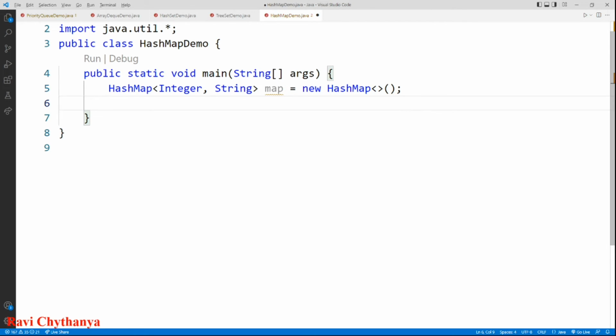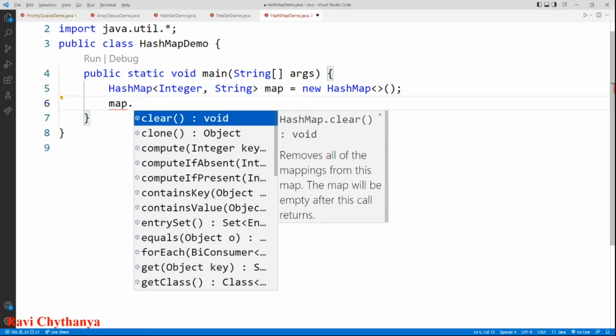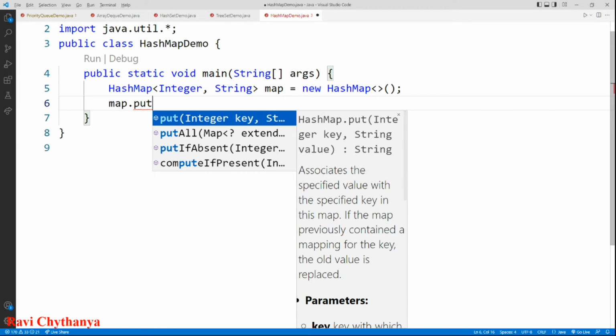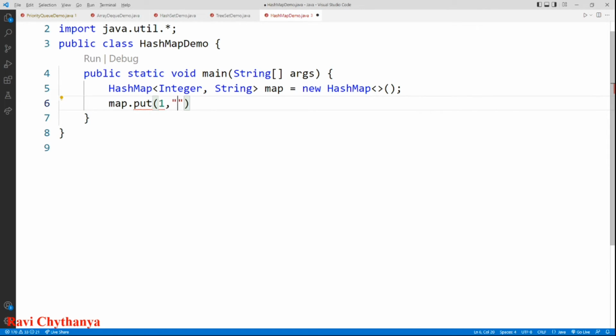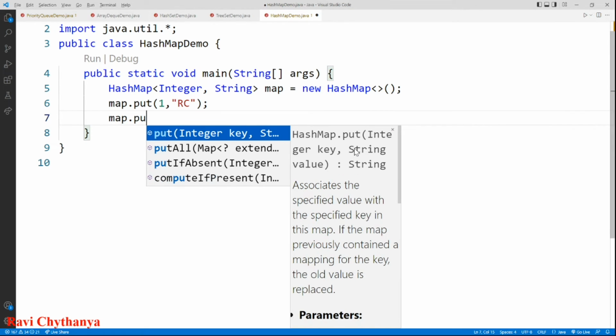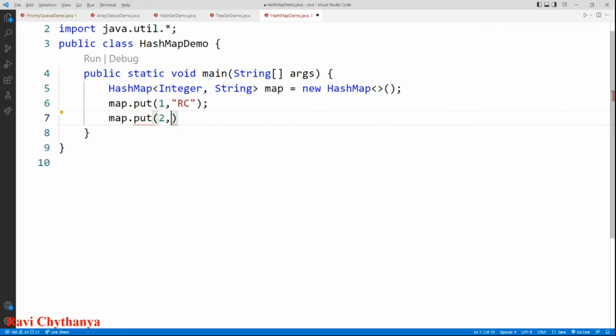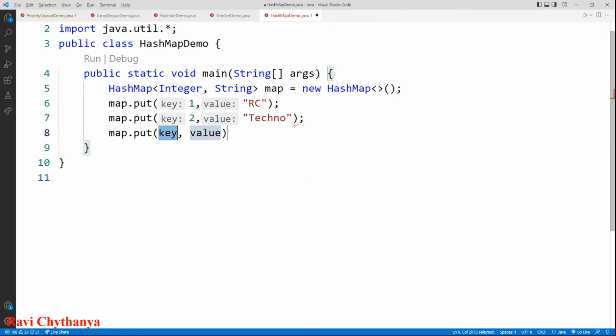Then I'm going to have the map.put method, which takes a key and a string value. Integer key, that's why: map.put(1, "rc"), and then map.put(2, "techno"), and then map.put of key 3 with the value "trends".